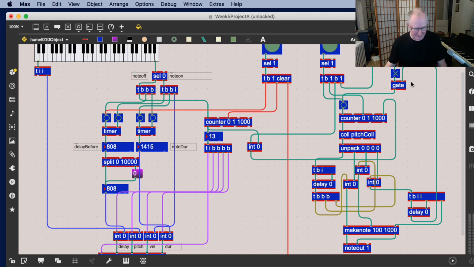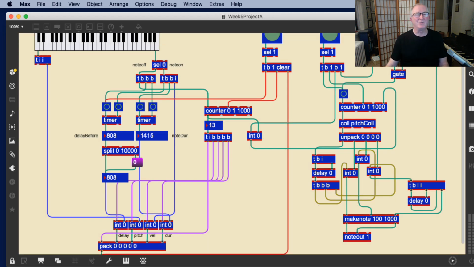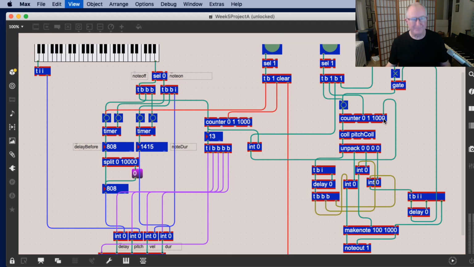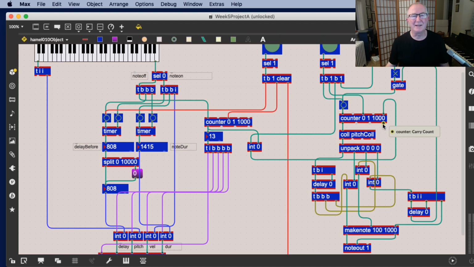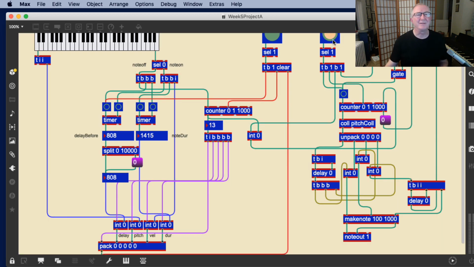Now I can either just make it manual to turn this off, or I could take the, what do you call that, the carry count, and when I reach the end of my counter, I could close the gate. So this would be sort of automated. This will only play through once. Okay, so now let's play it.